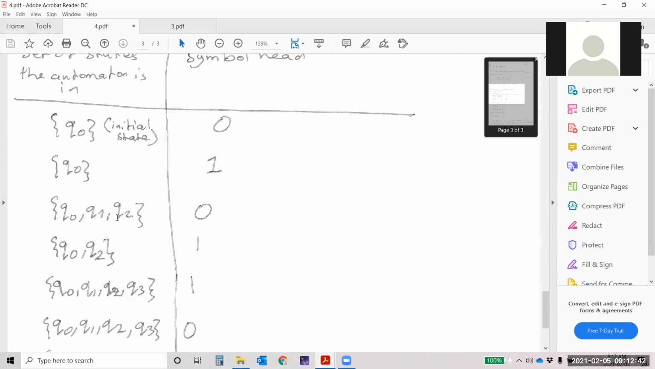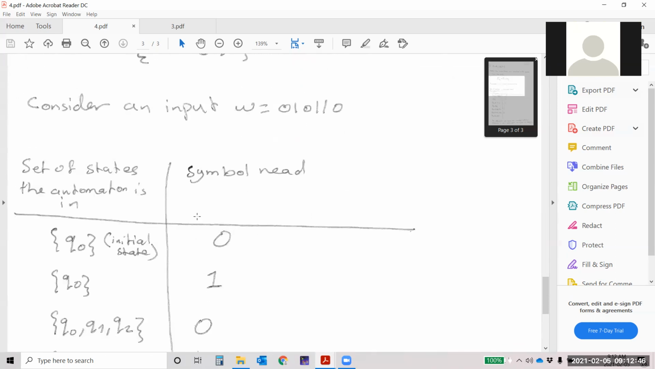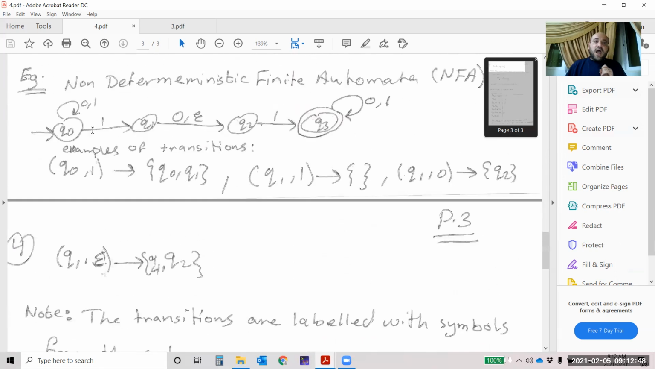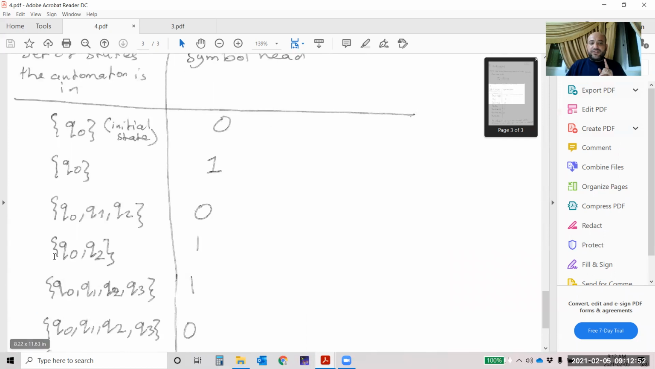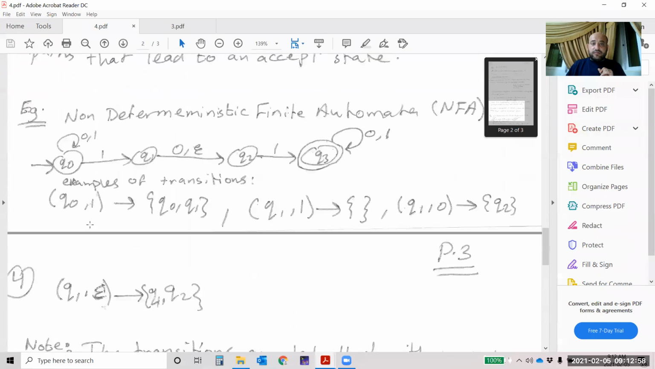The next symbol is 0. Let's go back. I'm in Q naught. I read a 0, I will stay in Q naught. We put it here. Also, I'm in Q1 and read a 0. Where will I go? To Q2.